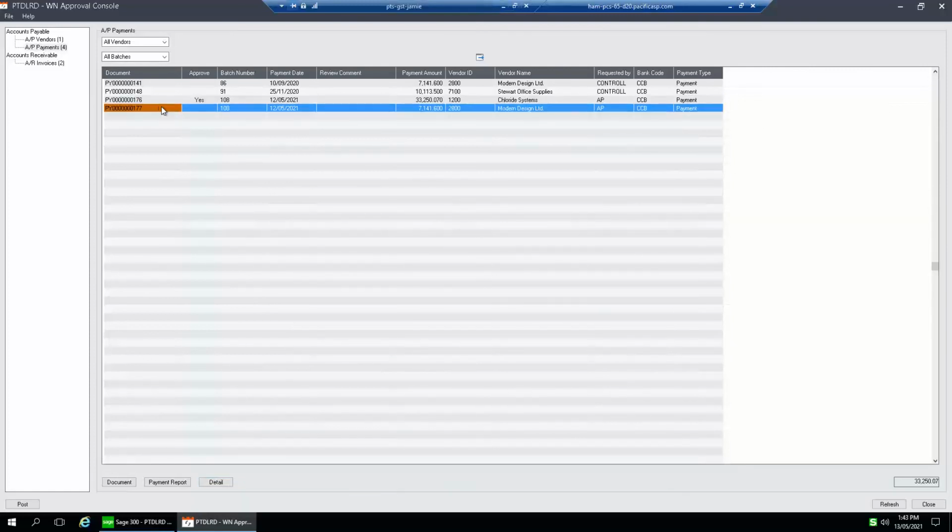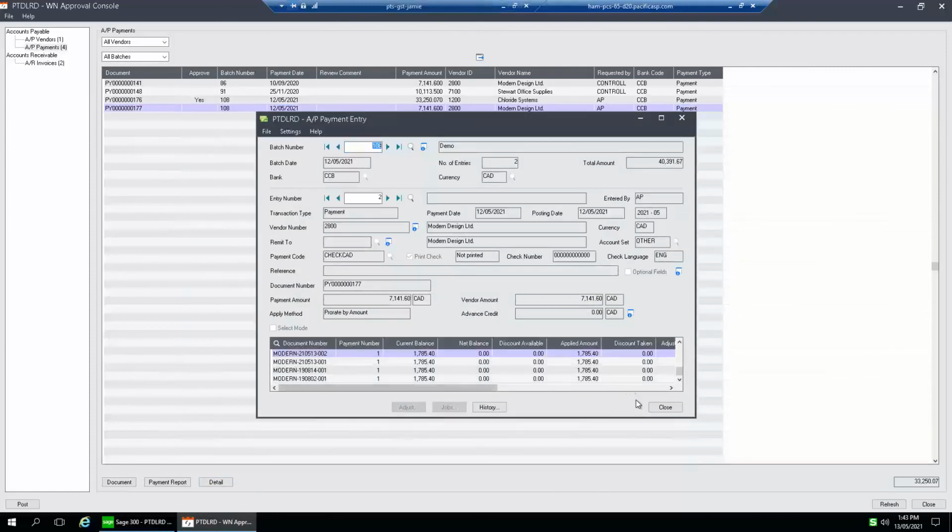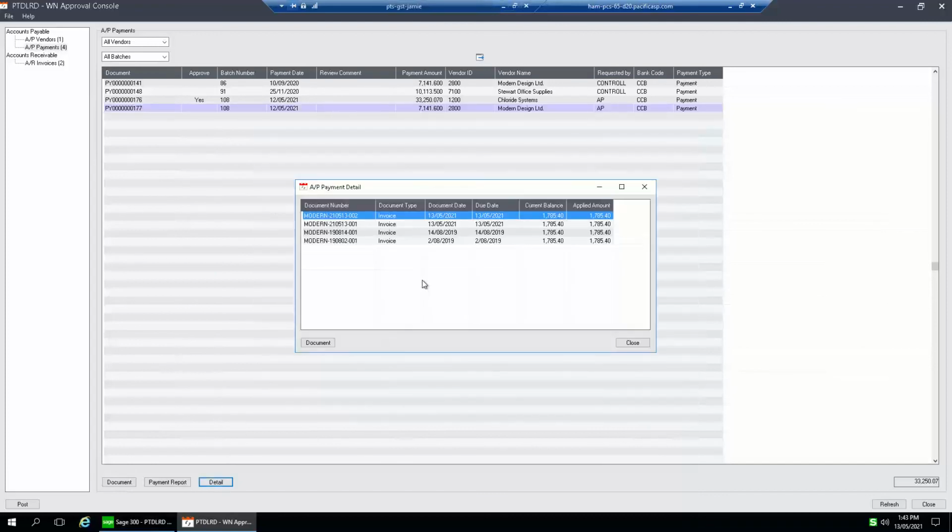So if we're happy with that, and same with this one, we want to look at the, whoops, I hit the wrong button, so I just click on detail, shows us the invoices.